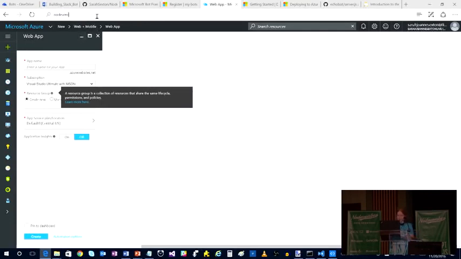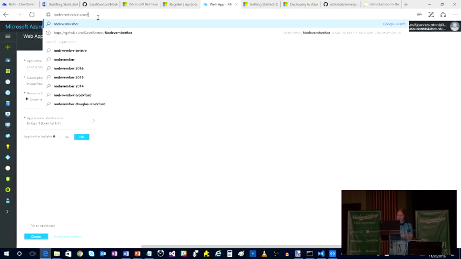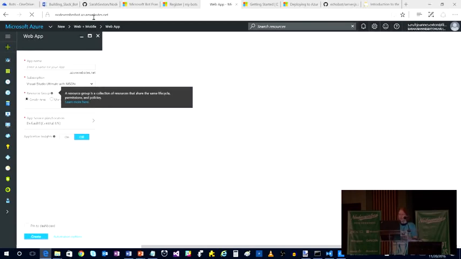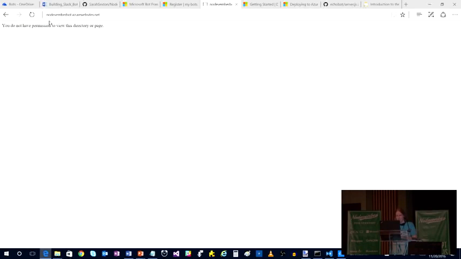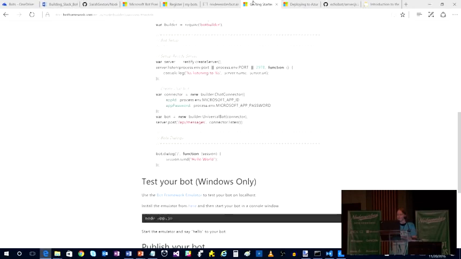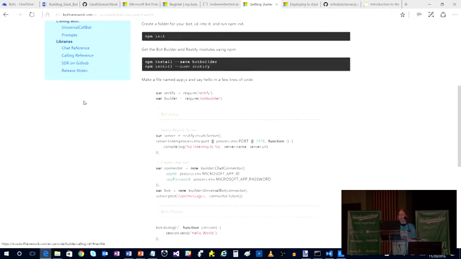And that is how I got, let's see, novemberbot.azurewebsites.net. And I'll zoom in a second. So I've already started pushing the code to it, and I actually don't have an index.html file yet. So it's giving me this blank page. It says you do not have permission to view this directory or page, but that means that it's working. Okay. So those are the preliminary steps.